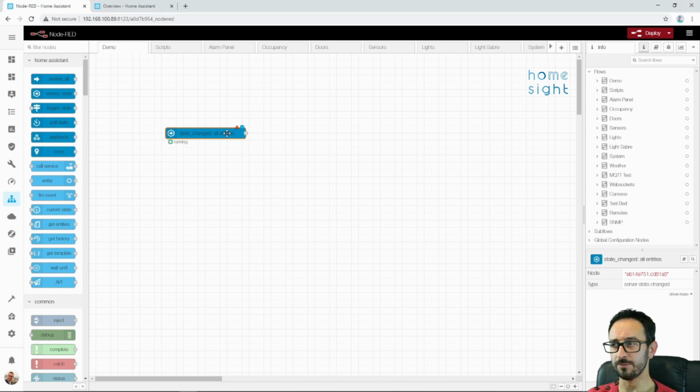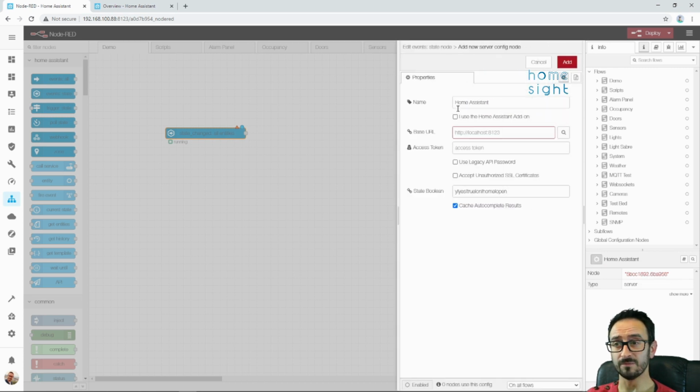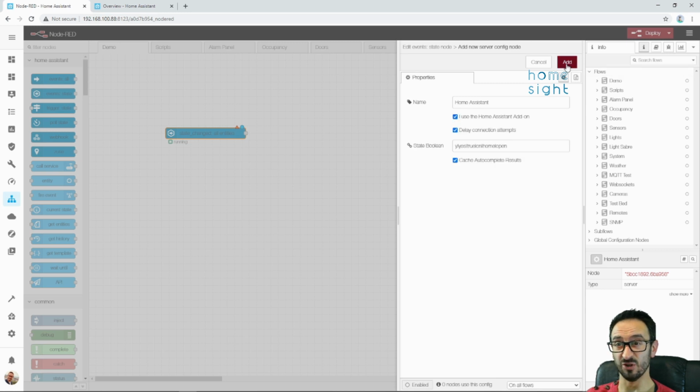So let's show you. If you double click on the node, you'll be able to see here, yours will just show add a new server to start with. You only need to set this server up once, but if you click on the little pencil, we can give it a name. I'm going to just leave mine as Home Assistant. We can tick I use the Home Assistant add-on, and all you've got to do is hit add.